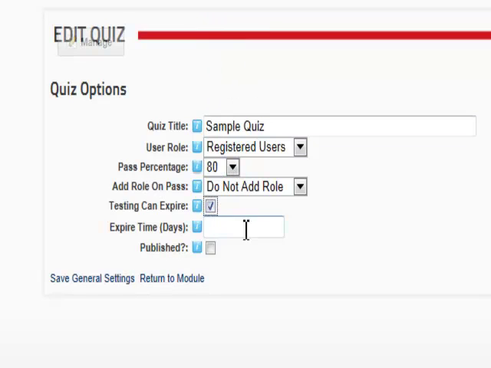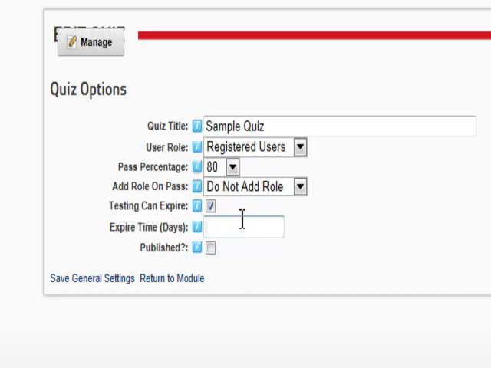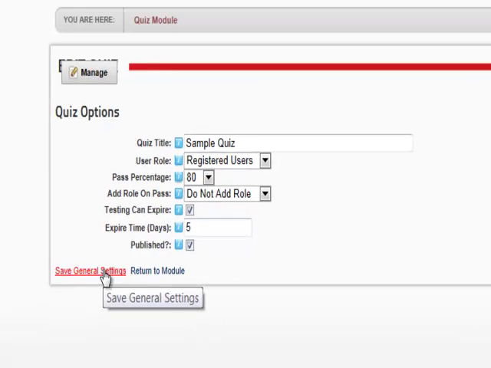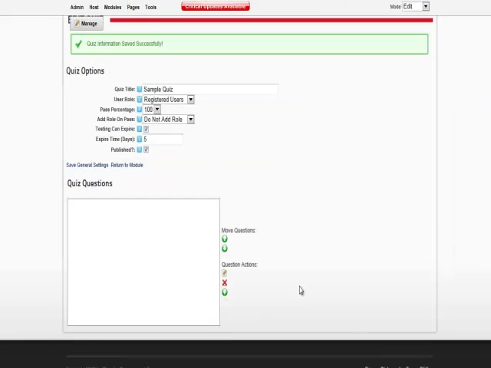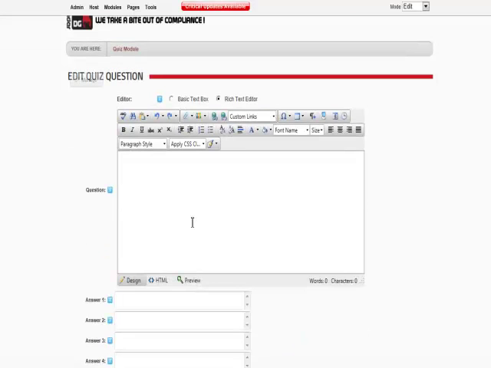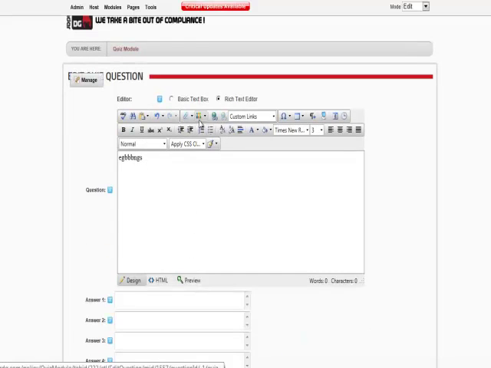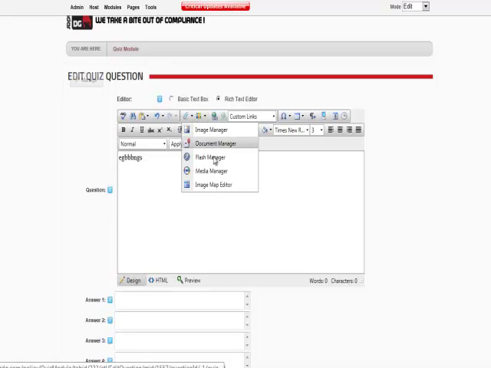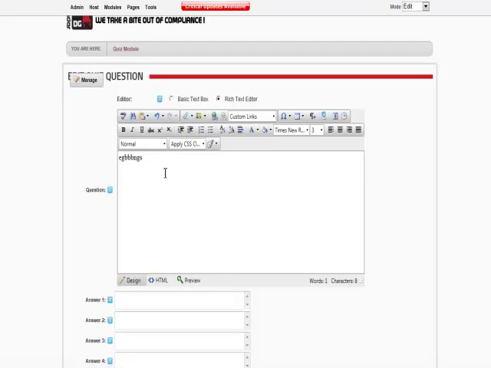Whether or not you want testing to expire. In this case, we do, and we'll say it expires after 5 days. And yes, we want to publish so that people can see it. So save general settings. And then we can put in our specific questions. So you're going to come down here and click on this little plus sign. And this, as you can see, is a full editor. So I can put in any random text. I can add media. So images, videos, other documents. I can really make this as in-depth as I want.